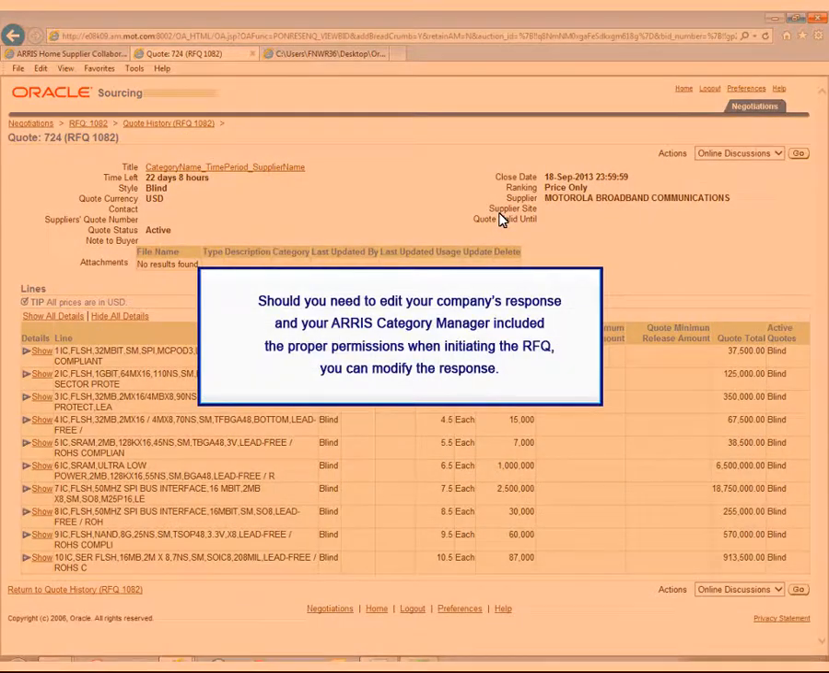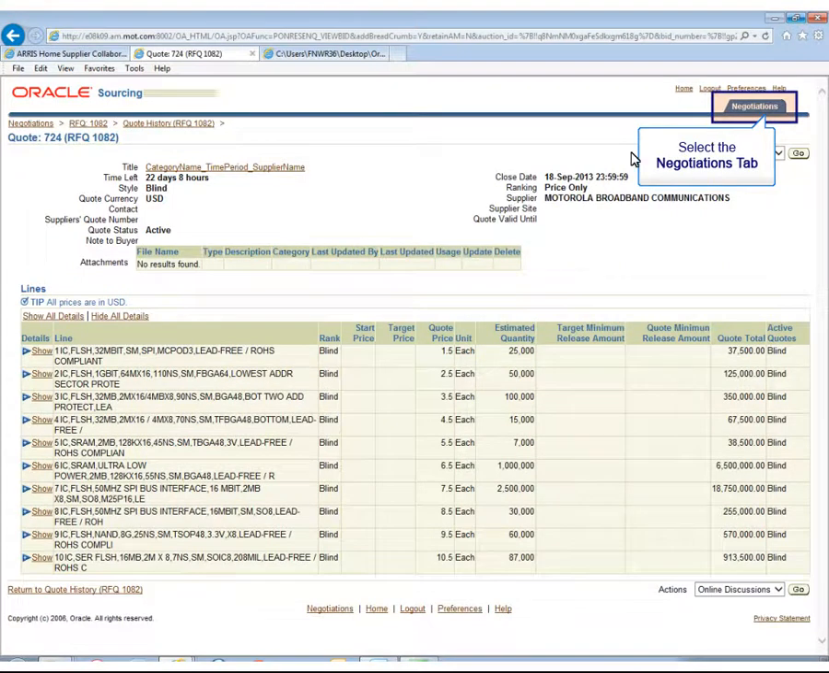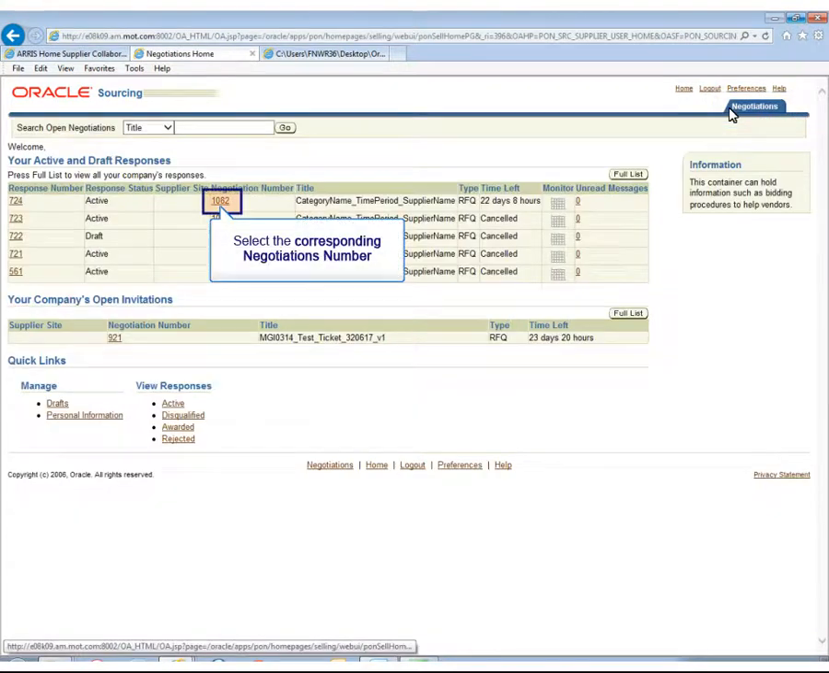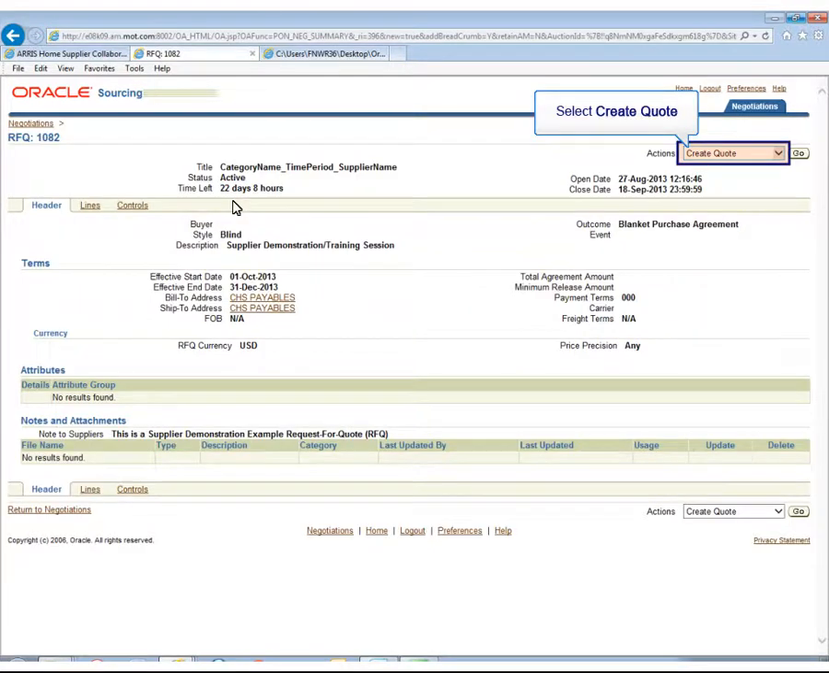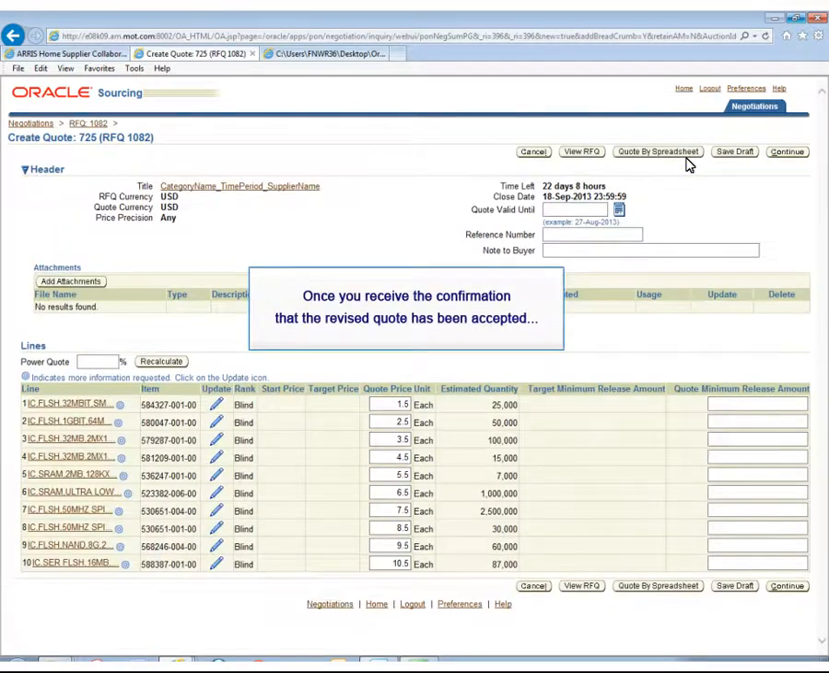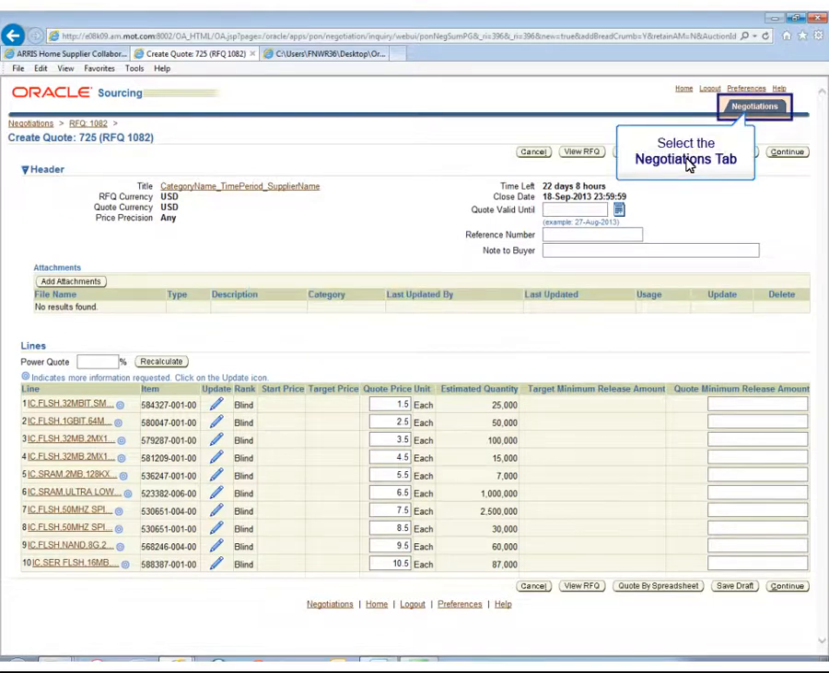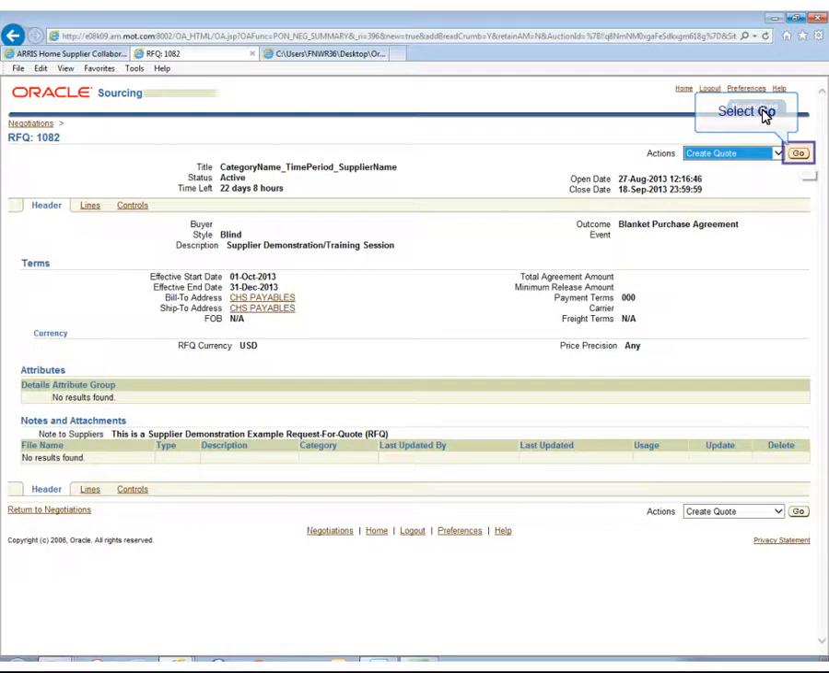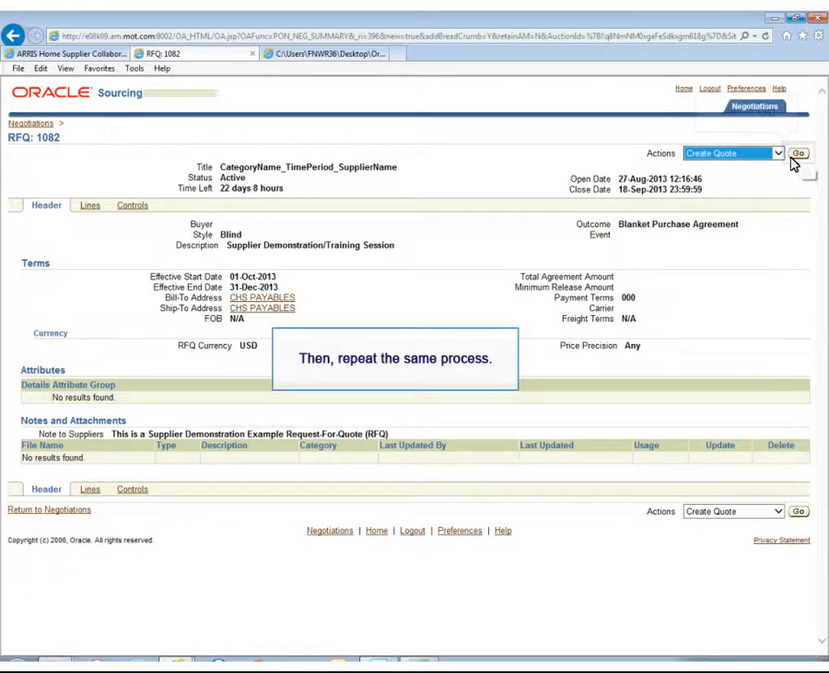Should you need to edit your company's response and your ARIS category manager included the proper permissions when initiating the RFQ, you can modify the response. Click the Negotiations tab in the upper right-hand corner and then click the corresponding negotiation number. Start by selecting Create Quote from the upper right-hand corner drop-down menu. Once you receive the confirmation that the revised quote has been accepted, click on the Negotiations tab, select Go, and then repeat the same process.